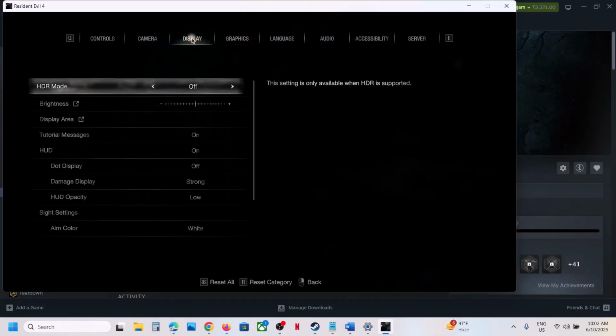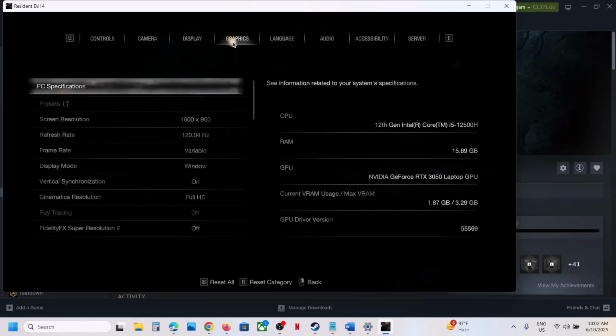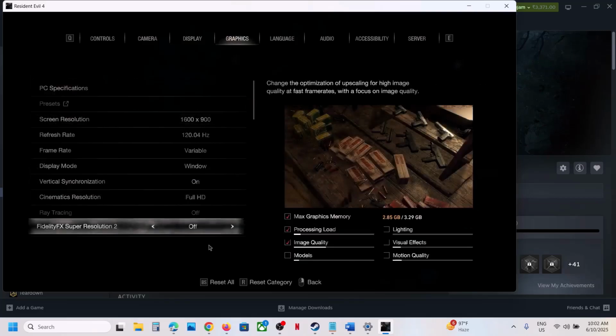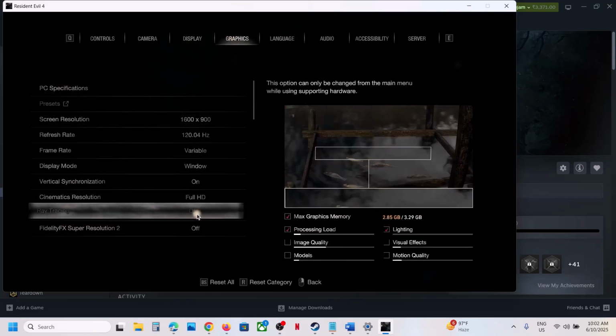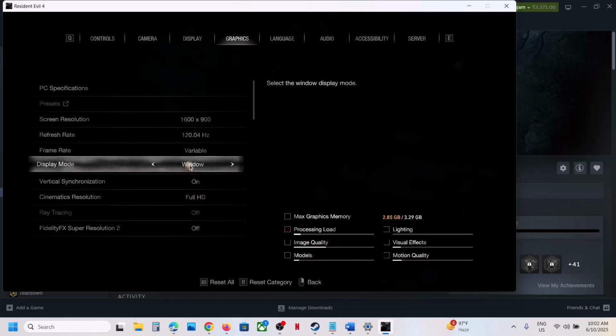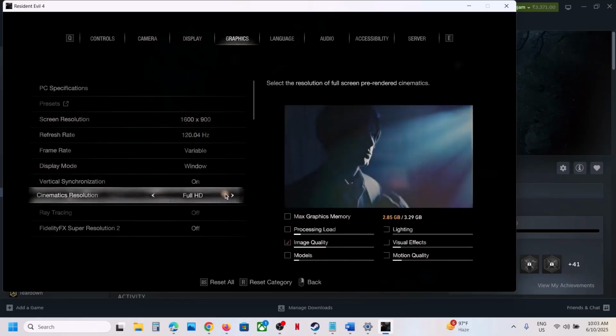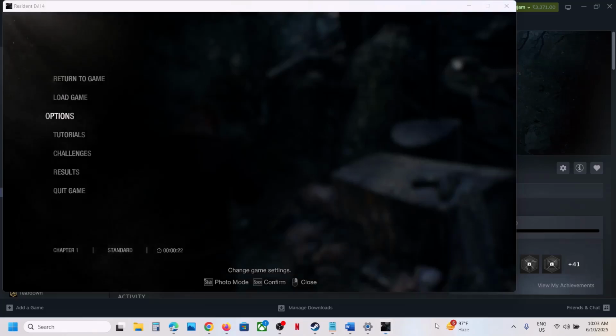First of all, go to display and over here you can see HDR mode. If this is on, you can turn this off and then go to graphics and find ray tracing. If ray tracing is on, you can turn off ray tracing, and you can even switch to window mode and lower down screen resolution and then check the performance.